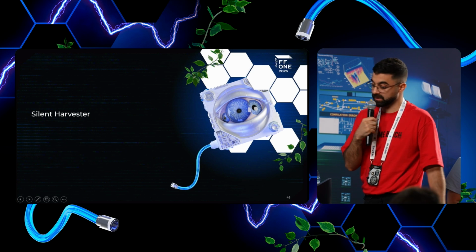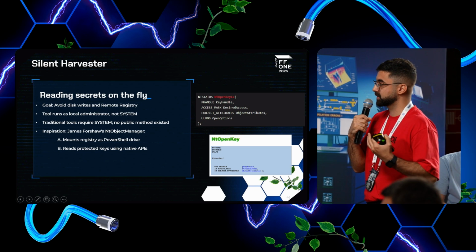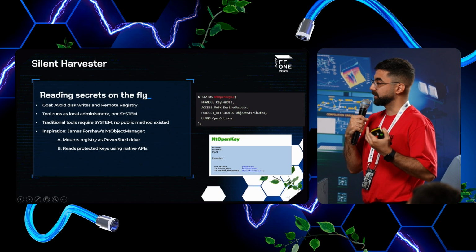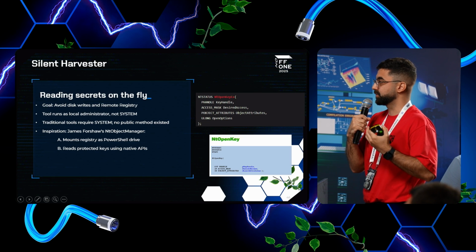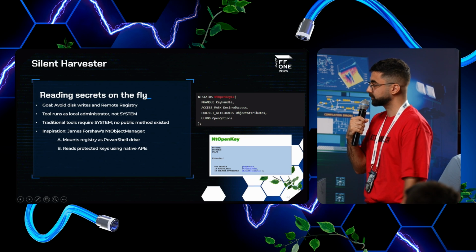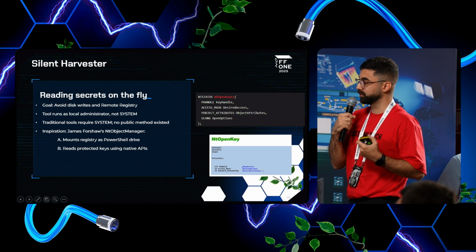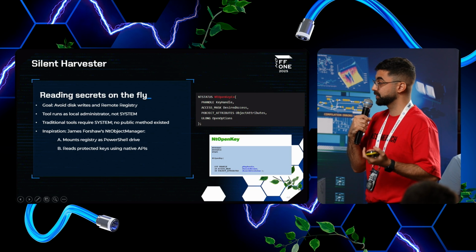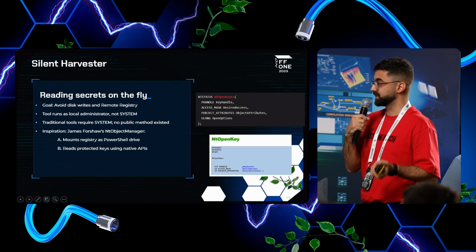Now to our silent harvester. What I wanted at that time was a tool for our engagements that doesn't write data to disk, doesn't enable remote registry, and doesn't rely on SYSTEM. I'm just a local administrator and I want to read the values on the fly. How can I do it? At that time I couldn't find a way, but while reading a book by James Forshaw, called Windows Security Internals, which I really recommend, he was using his NtObjectManager module to read values from the SAM and SECURITY on the fly as an administrator.